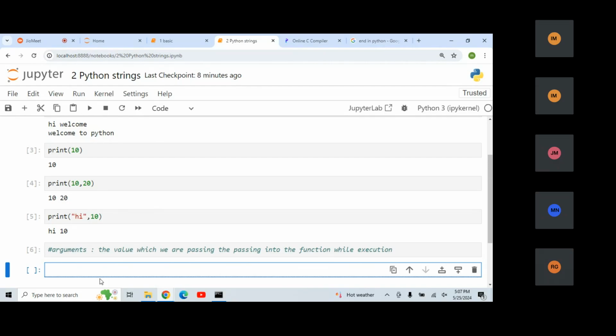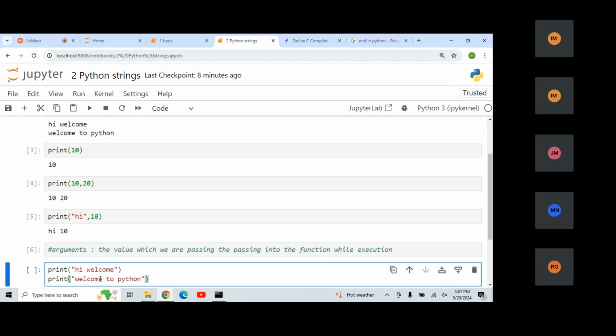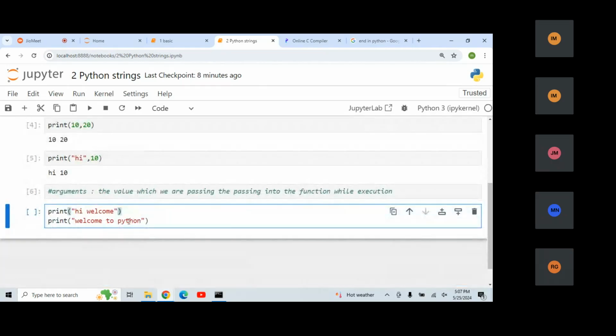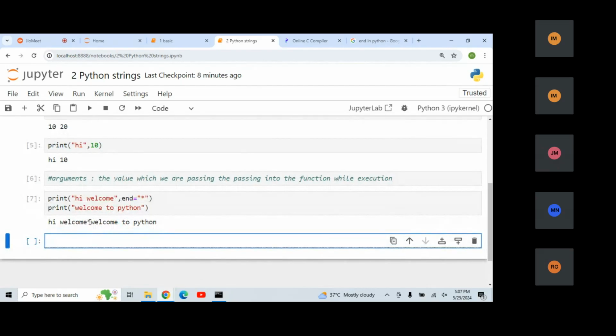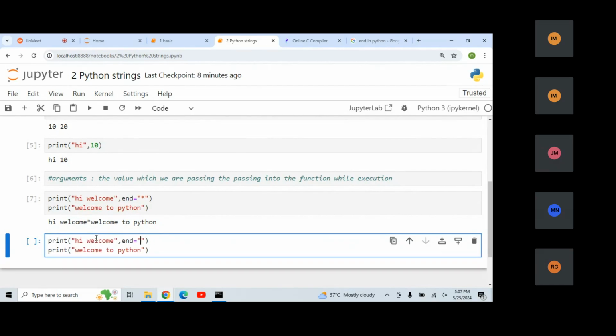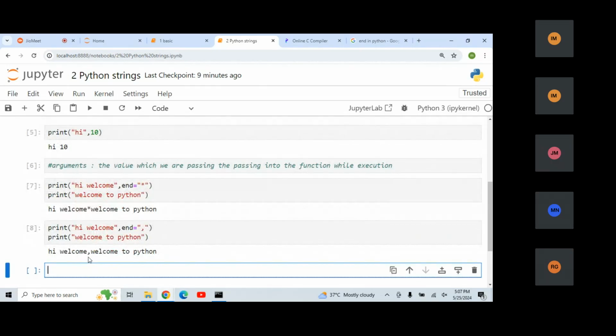end. So if I mention something like print hi welcome and welcome to Python, and I mention comma end equals to star, and I run this, what is happening here is that in between, a particular star is displayed. If I write a comma instead of star, you can see the comma automatically comes. Is it clear?